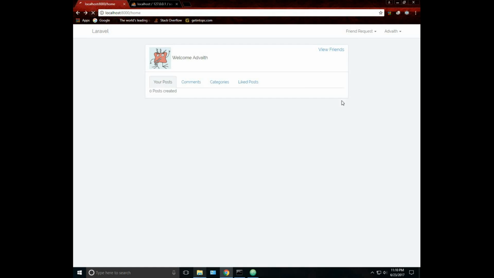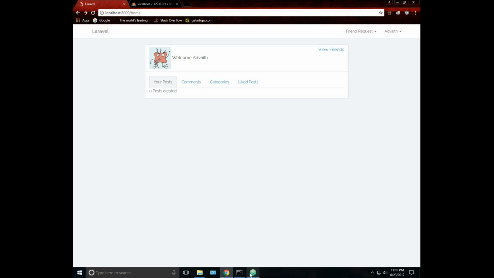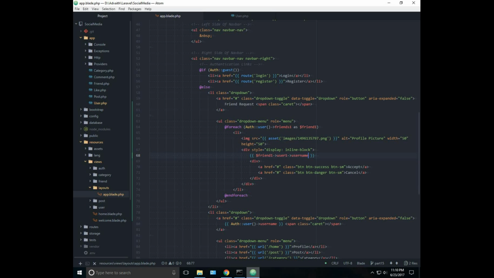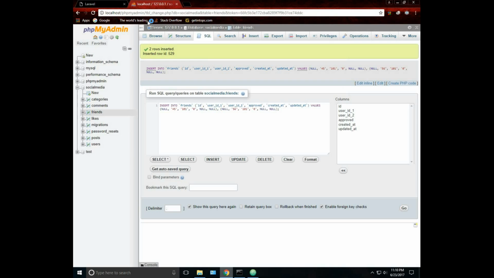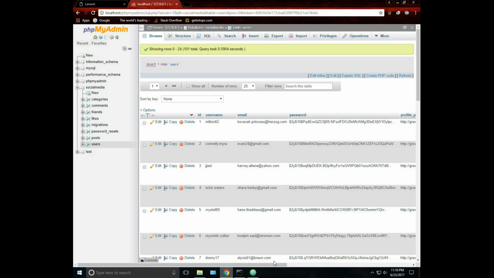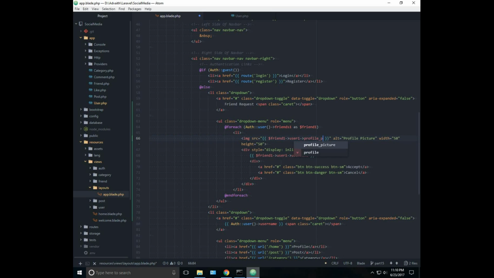And great. If you reload, we can see 2 new users with a friend request. So now we have to display their profile picture. So we will just display the profile picture. Yeah, it's profile picture. Okay.